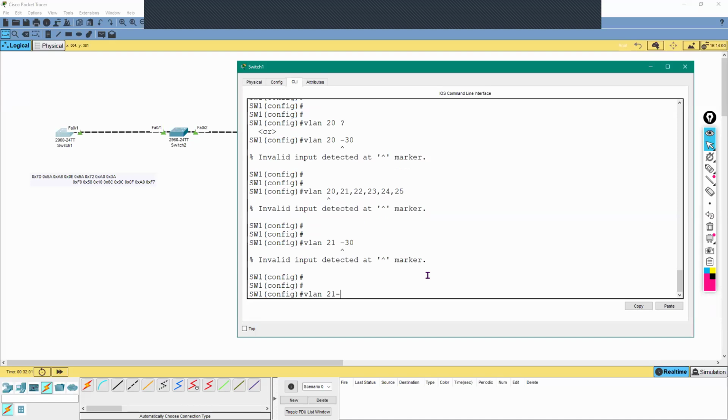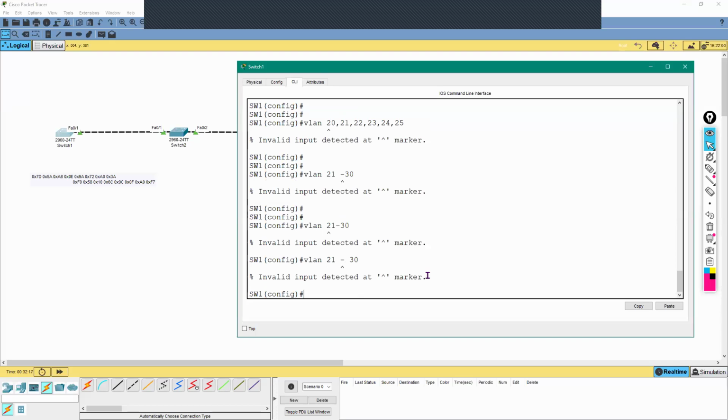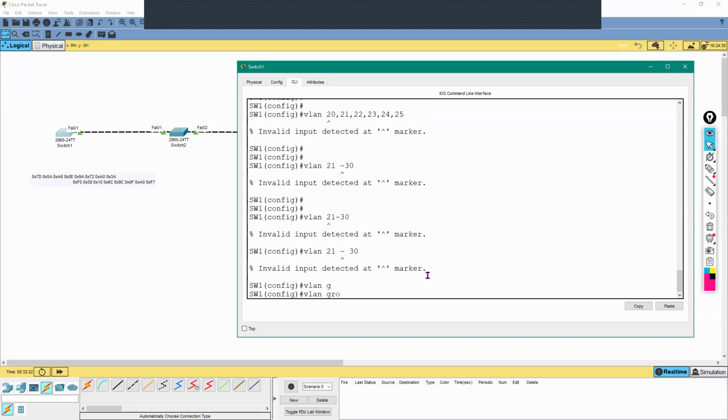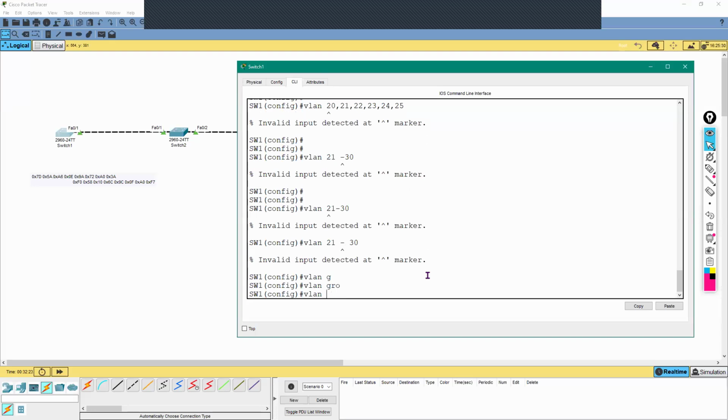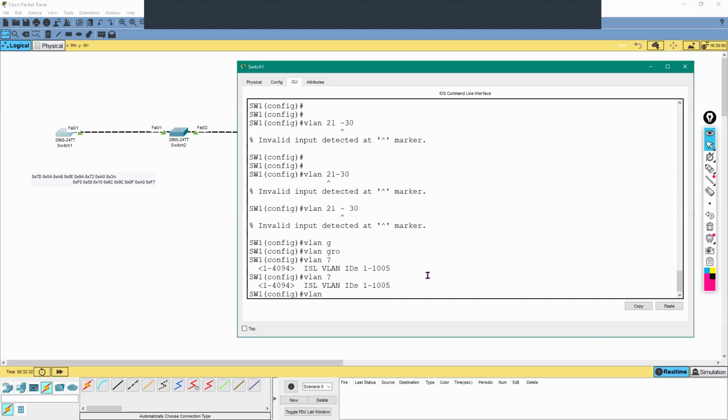No, I don't think you can create a number of VLANs at a time. No, we have to create a group. VLAN group. Why don't you check with question mark, VLAN question mark? I press question mark.